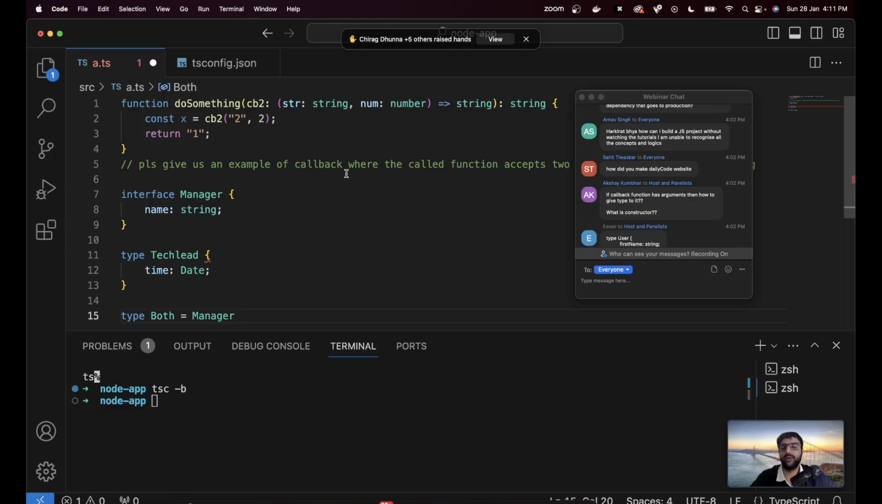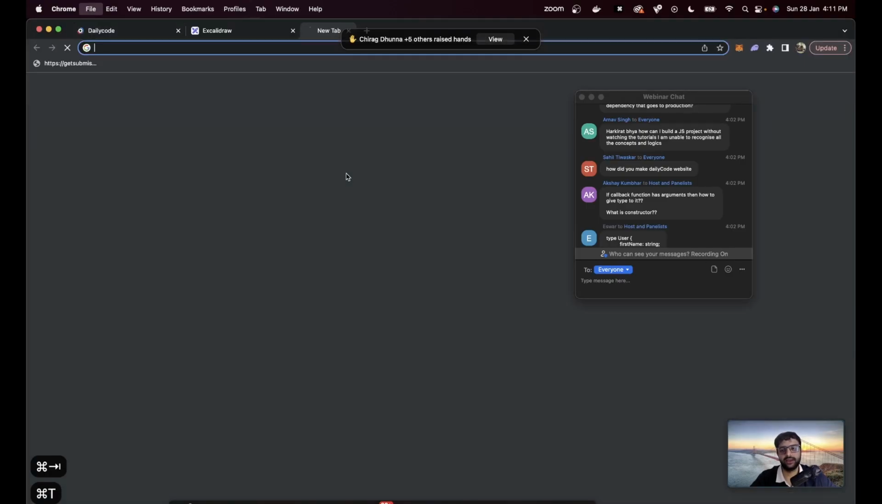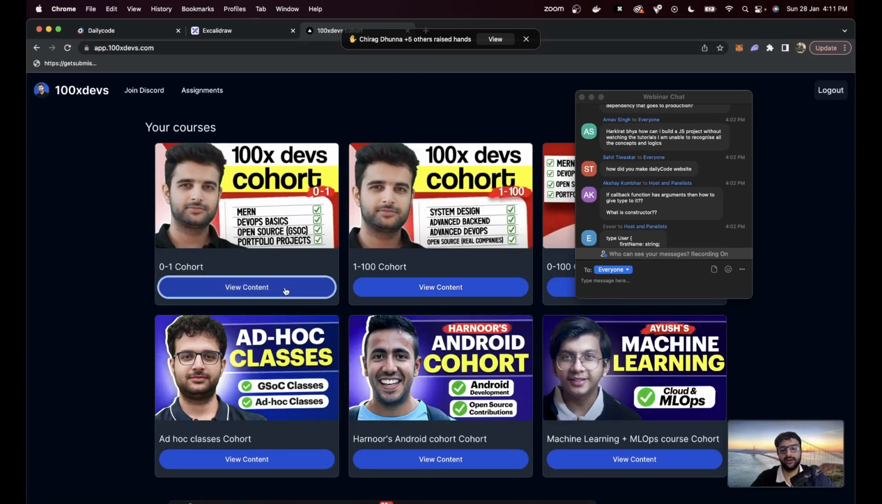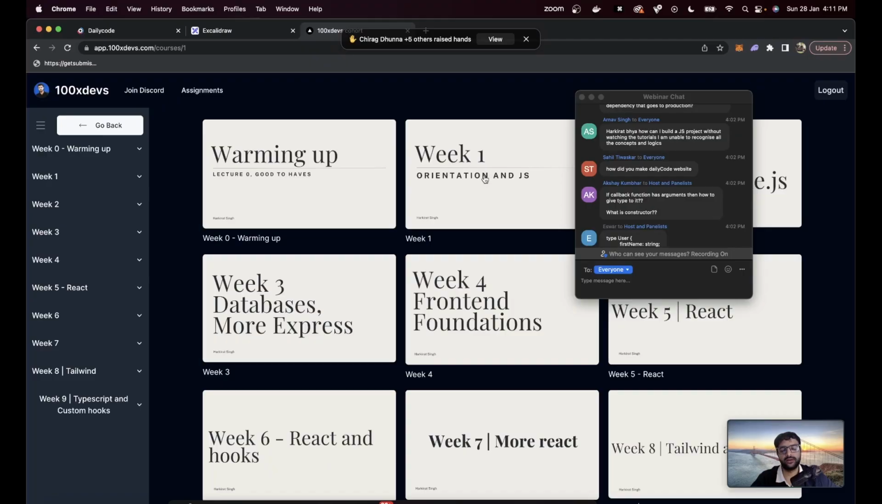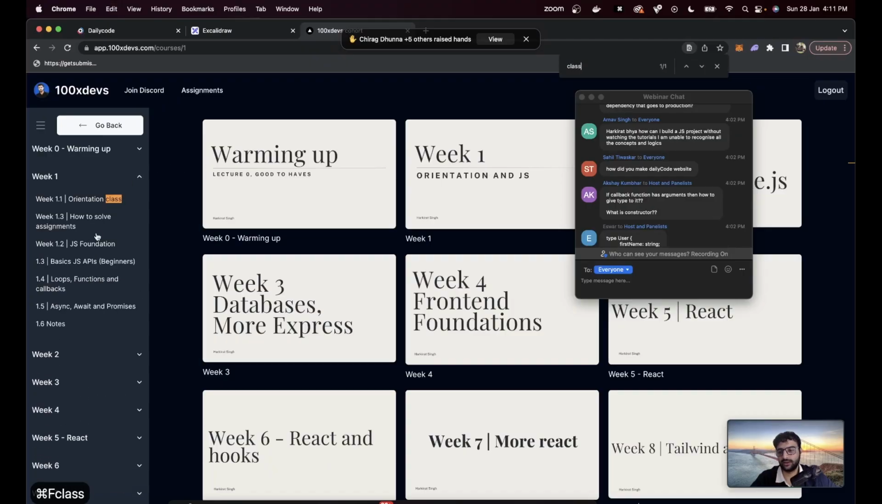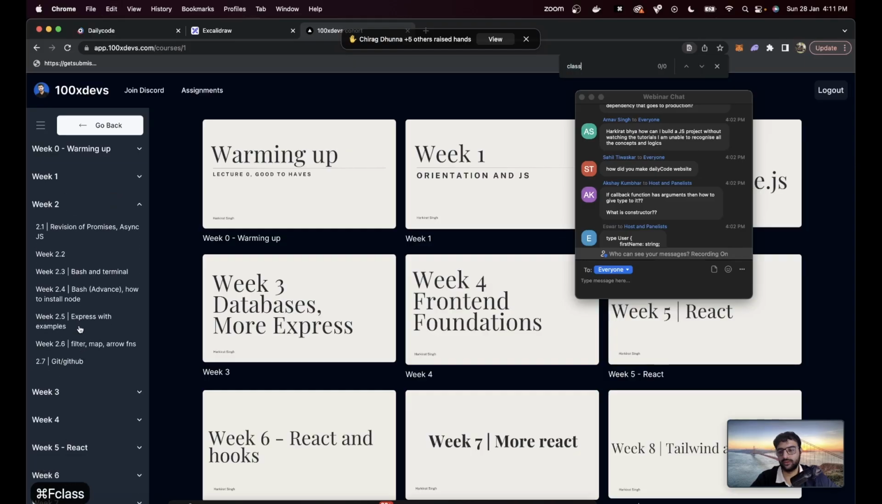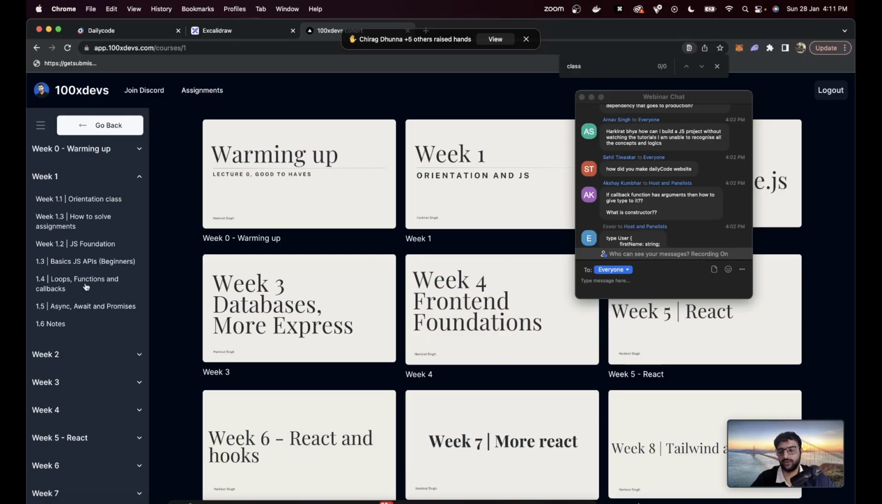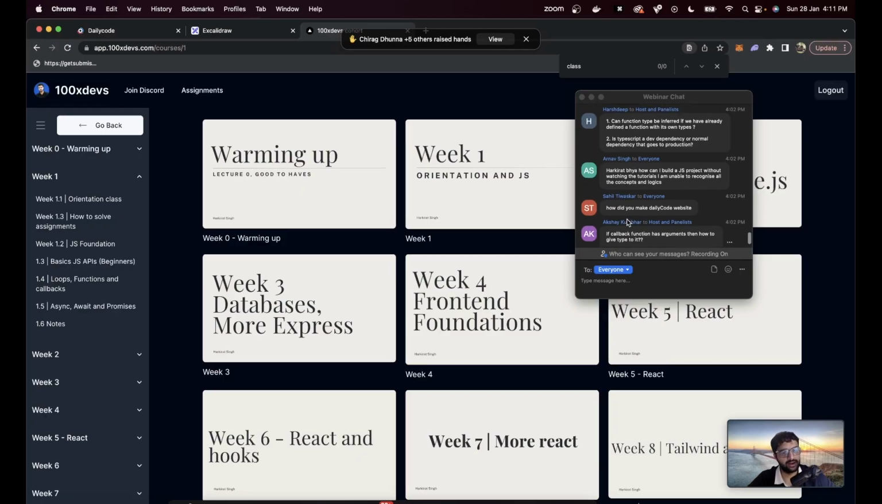What is a constructor? I think I answered that a few minutes ago in a different question. You should go back to the lesson where we've discussed classes. I think it is in week 2 or week 3. Yeah, there's a whole class on classes. Loops, functions, one of these two, most probably this. Basic JS APIs, beginners. This one contains what are classes, which contains what are constructors. I think I moved a little too fast in that class, so if you don't understand it, let me know. We can create another one.